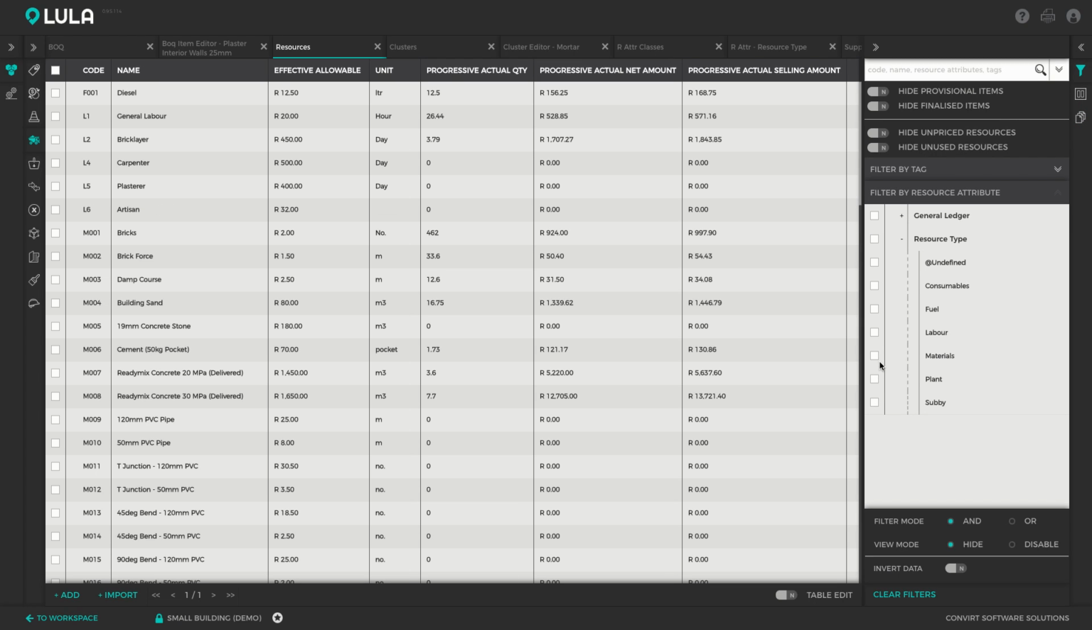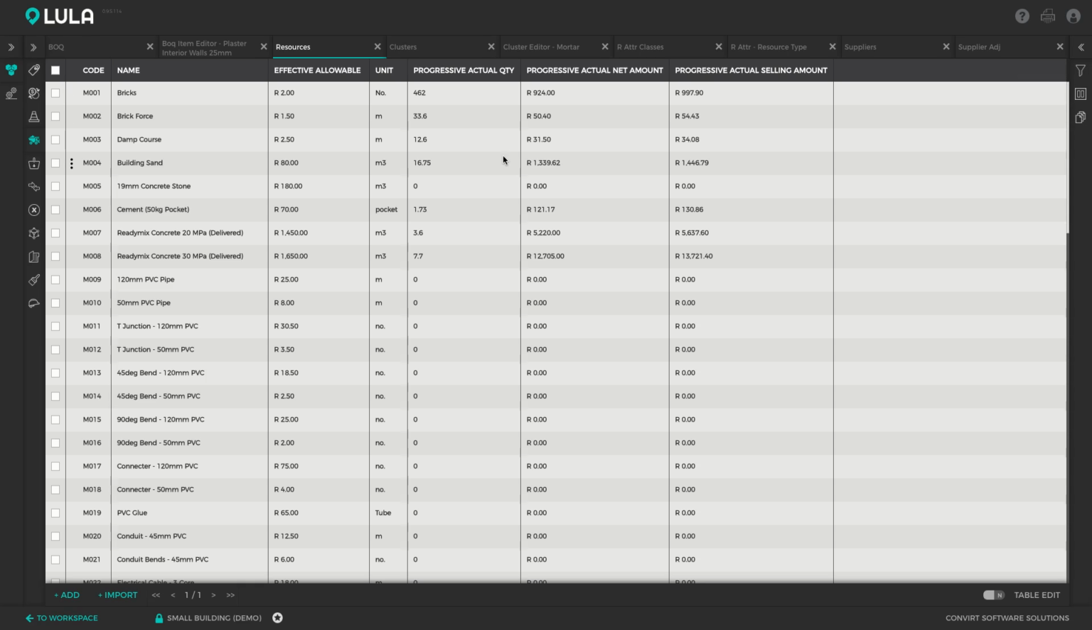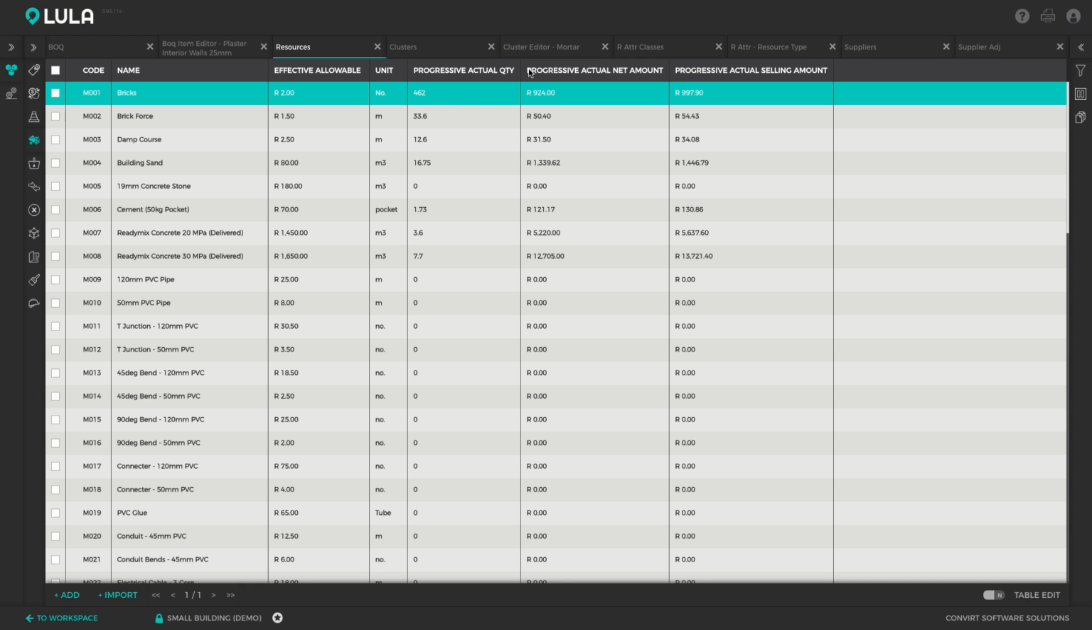And we're interested in materials. Okay, so here we can see how much of each resource we should have used up to date, how much money we should have spent up to date, and how much money we should have gotten in for that resource. Okay, so bricks, we should not have bought more than 462 bricks up to date, and we should not have spent more than 924 Rand on those bricks. And we can see this in detail for each of our resources.